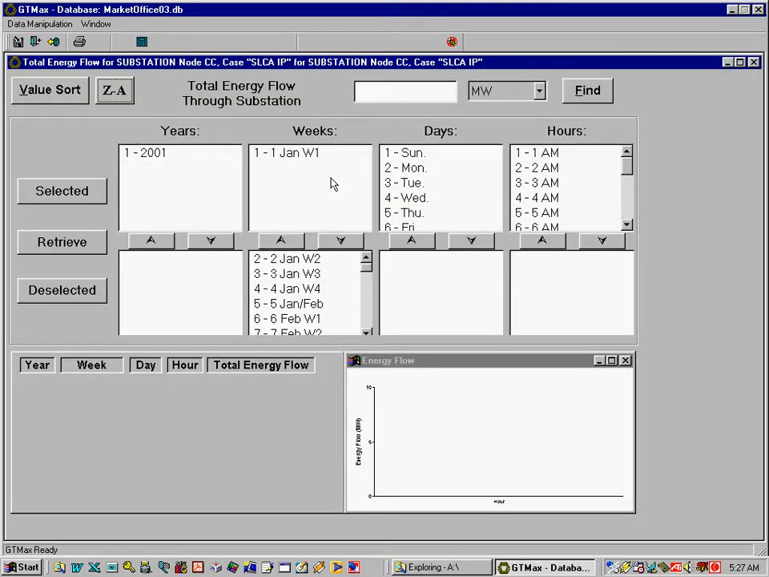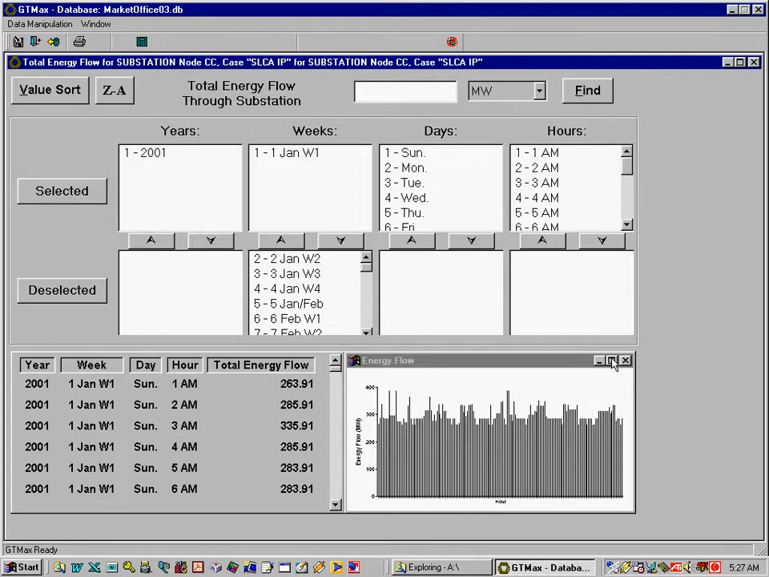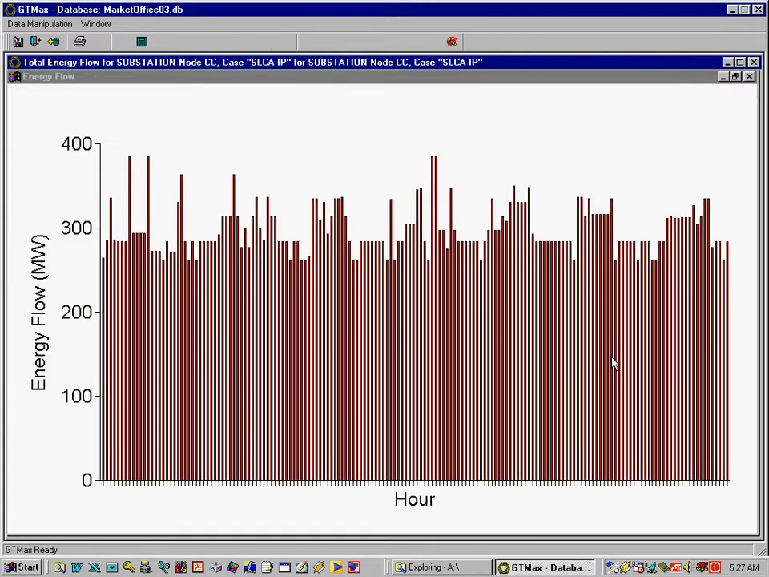Click Retrieve and generate the graph. You can see the hour-by-hour variations in energy throughput with a maximum flow of 385 megawatt hours during a few hours in the week. Exit this report and this node.